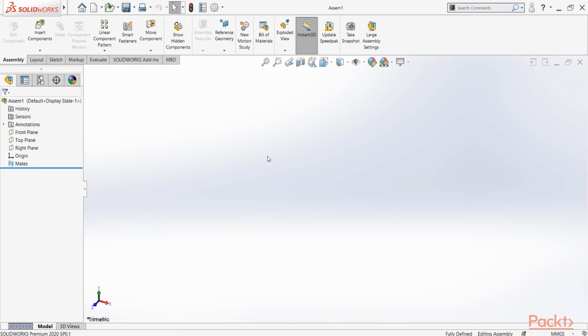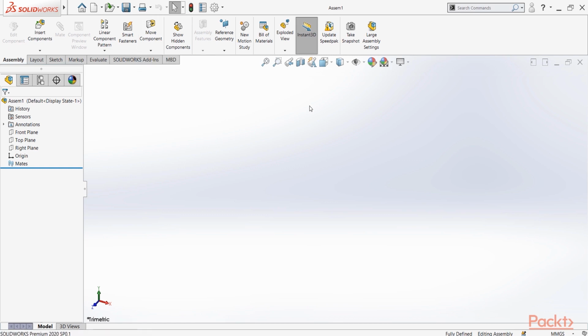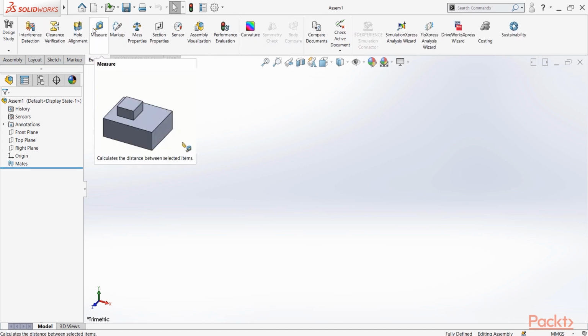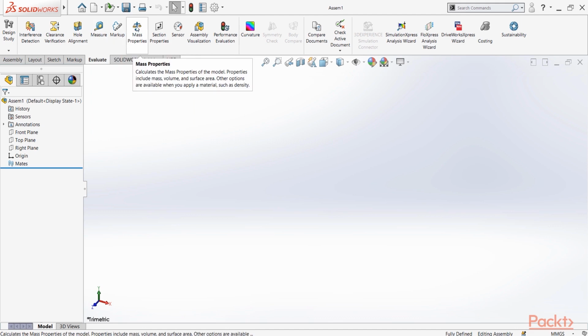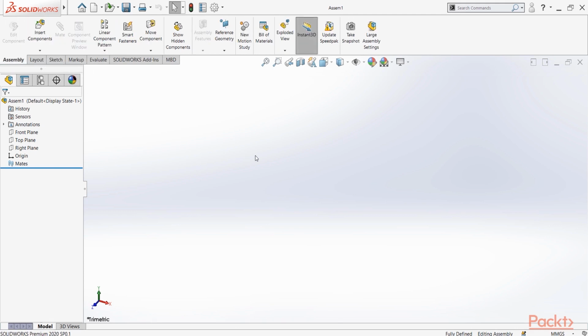In the assembly environment, we are interested in two main tabs. The first one is Assembly. Here we can insert components, and then we can define mates between them so we can connect them to each other. We can pattern components and we can mirror them. And then we can move components, we can rotate them, and we can explode views. And the other important tab is Evaluate, where we can use the Measure tool and find the mass properties, and then we can check the interference. So basically, we will use Evaluate and we will use Assembly.